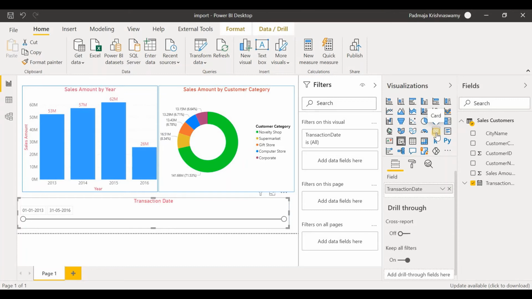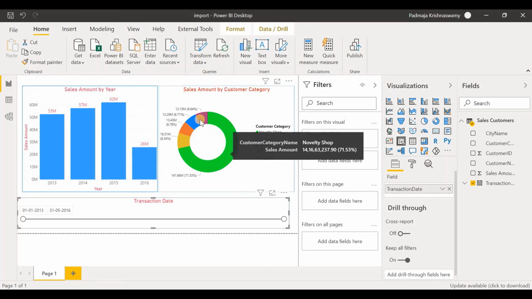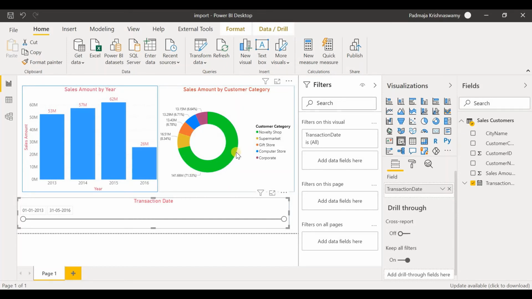The card visual will represent the total sales amount based on the period. We will superimpose that within this circle so that whenever we change the date slicer, we can see the total sales amount for the period, of which these slices represent the percentage. So we can see what is the total amount and what percentage is contributed by these customer categories.